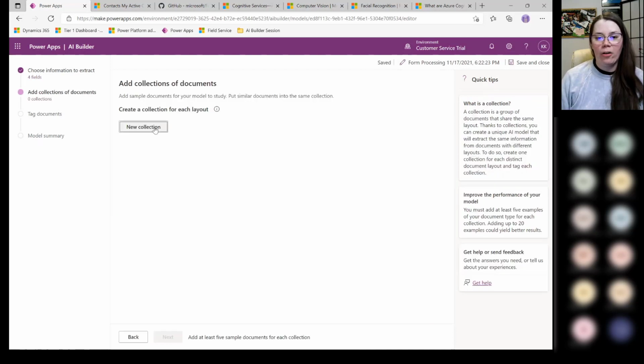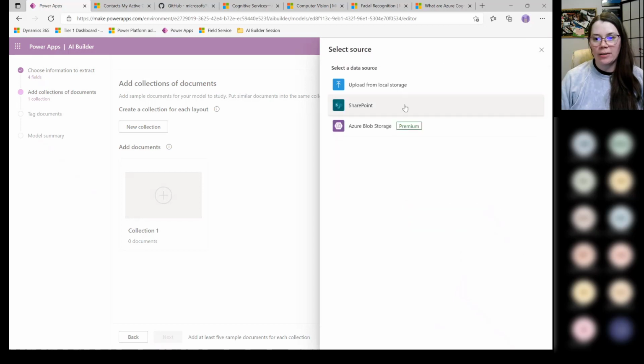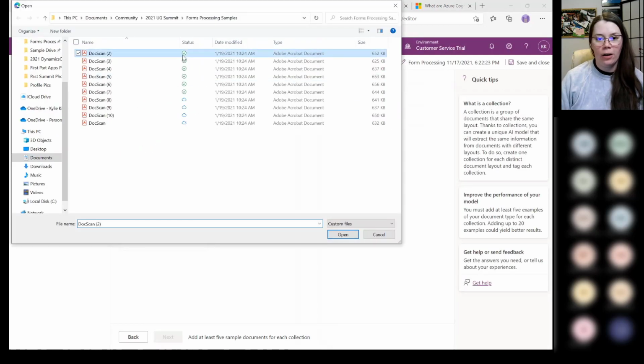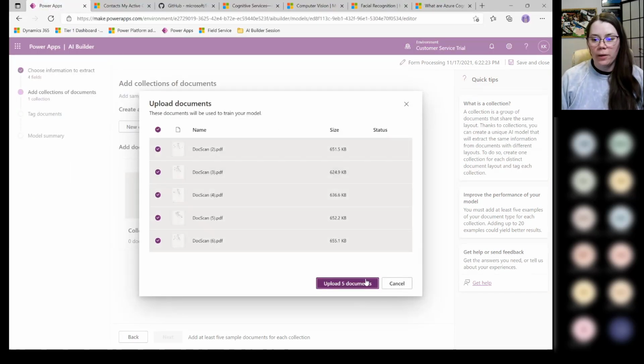So next, we're going to add our collections of documents. And so a collection is just a layout, right? So as I said, you could have multiple layouts of documents. And if we did that, then we'd have multiple collections. But in this case, we're just going to have one collection. I'm going to add some documents here. We'll add our first 5. And we're going to wait while those upload.